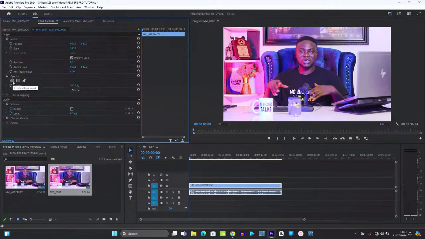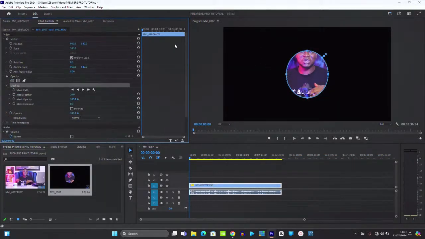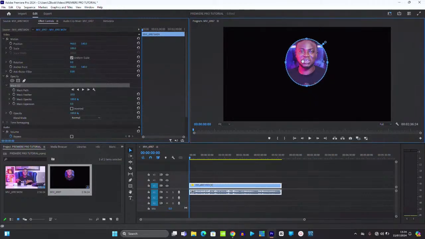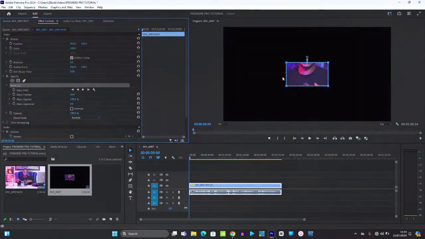Under the opacity we have create ellipse mask, and this is for masking. So for example, let me click on this. So let's say I want to mask. You can see I clicked on an oval shape here, and it has masked it already. So if you want to mask any part of your video, you can do so. All right, but let me press Ctrl Z. We use this masking for a lot of things. If I click on this, it will mask again. You can see it's masked in a rectangular way.